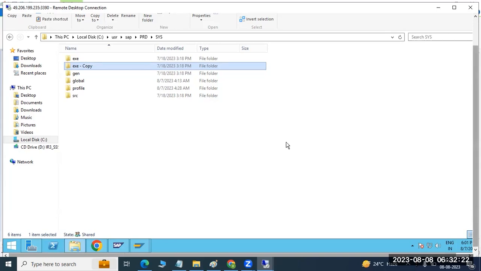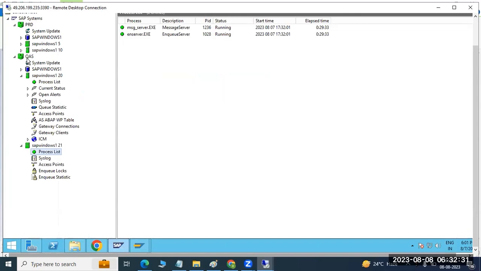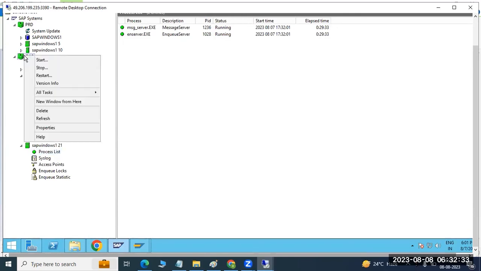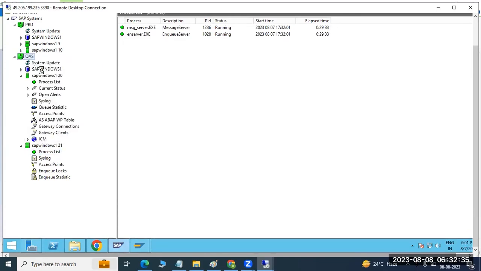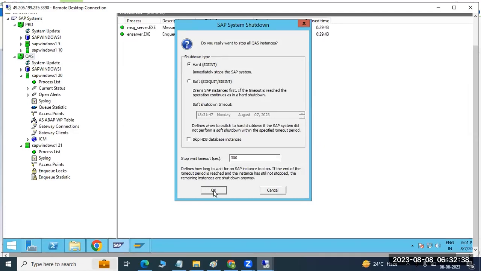So in this case, what do we have to do? We need to roll back. We can roll back because we already have the old files, so we can place these old files here. Now, what do we have to do? We need to stop the system. We'll do the QAS first, then you guys perform the PRD.